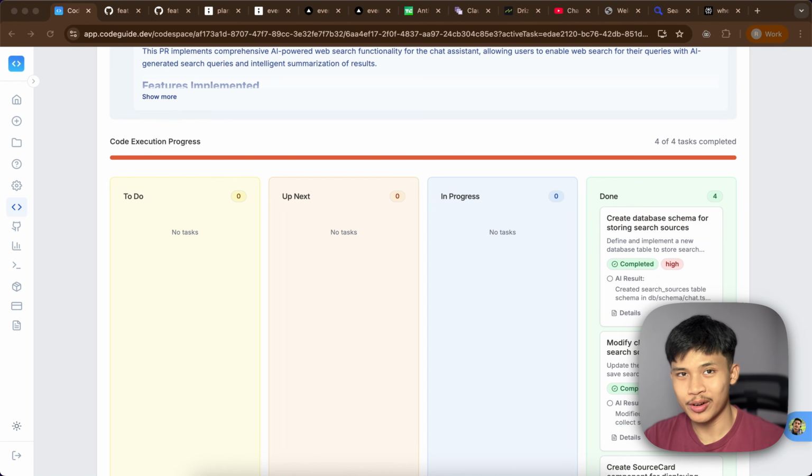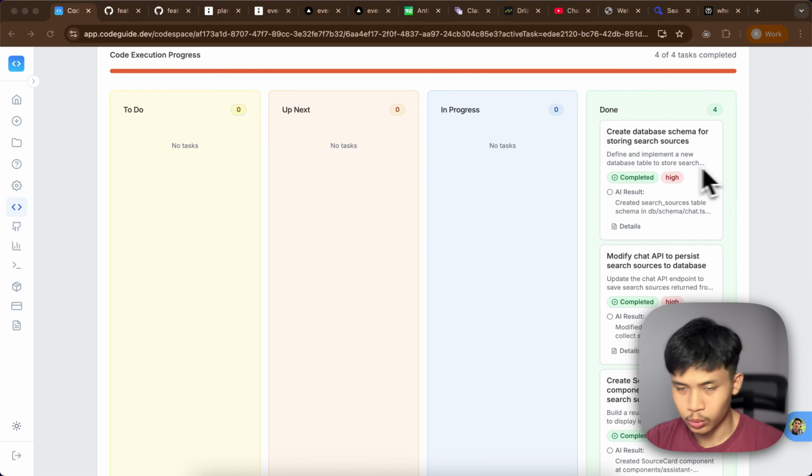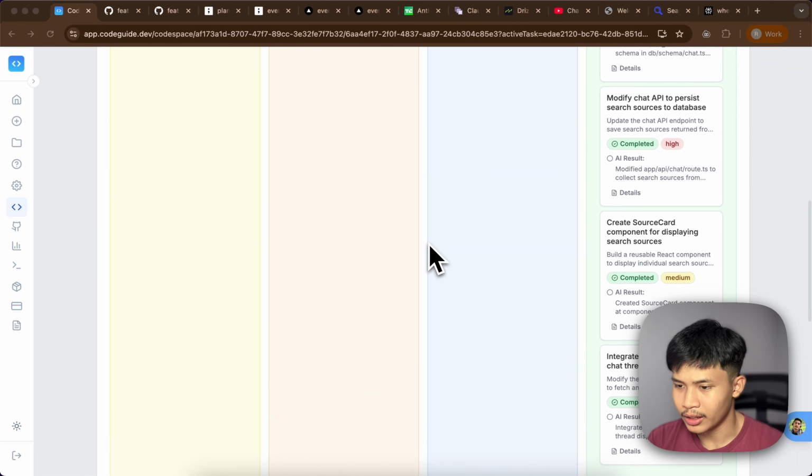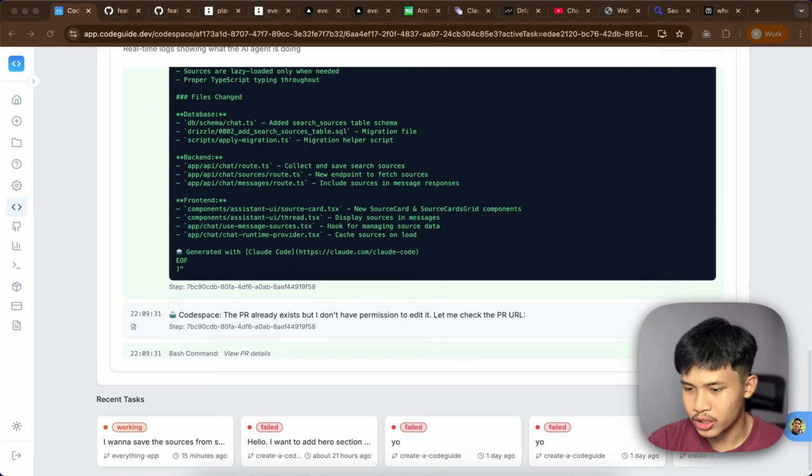The tasks generated from Codespace have been worked on by Claude Code, and it is done. These were the tasks that were created from the text spec on our follow-up task. And let's check it out on our local machine.